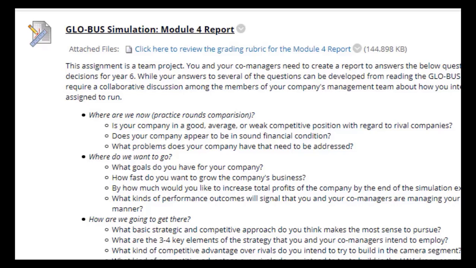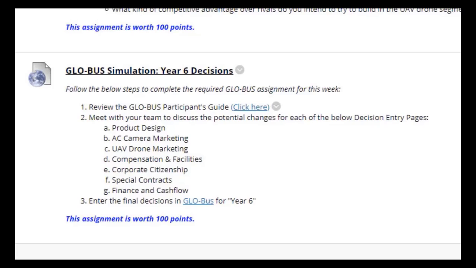And then, of course, the next area is where do you want to go and how are you going to get there? If you put effort into these reports, it will really help assist you with your strategy within the simulation. Next, we have the Globus Simulation Year 6 decisions.